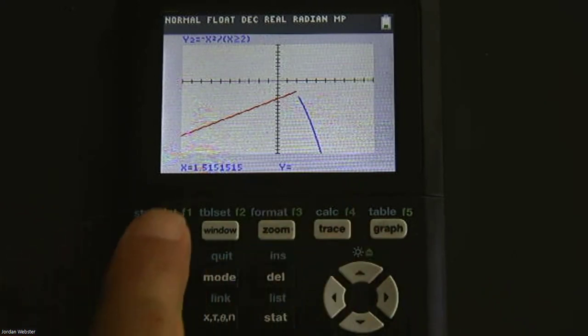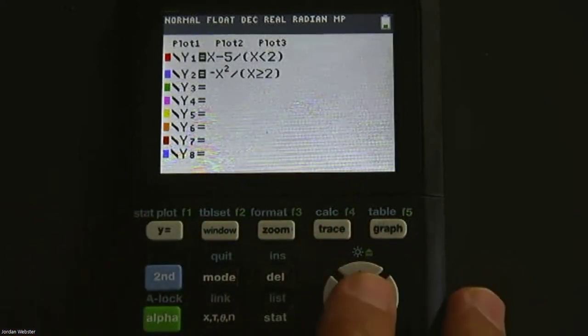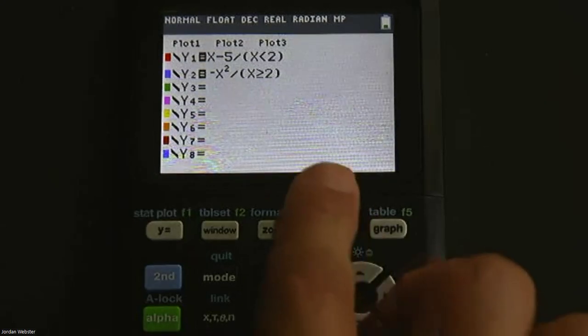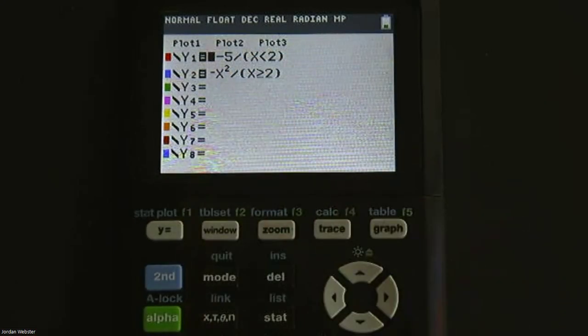So that's how to graph a basic piecewise defined function with 2 components. Let's do one more example of that.